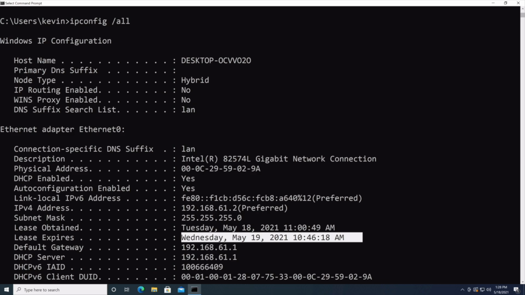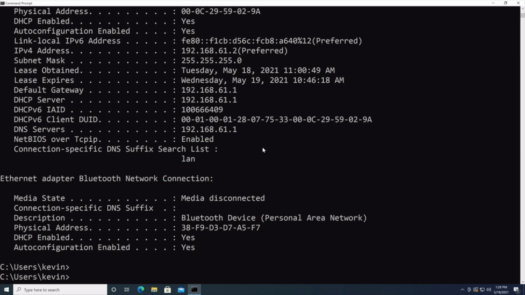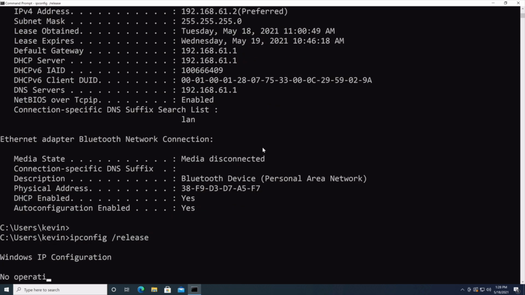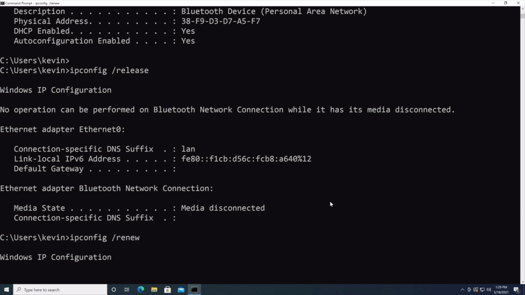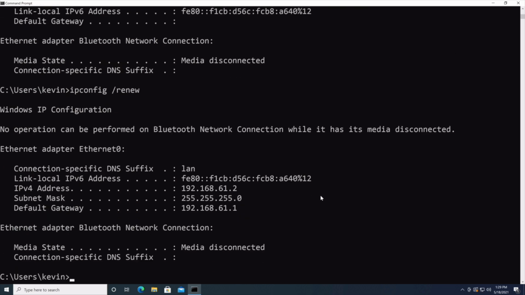And sometimes when we're doing troubleshooting, we might want to release that IP address and refresh it from the DHCP server. We could do that by saying ipconfig /release. And we'll press enter. And now notice that we don't have a default gateway. We don't have an IP version 4 address either. If I want to get my IP address information again, I'll say ipconfig /renew. And it's going to go out to the DHCP server, and hopefully it's going to come back with an IP version 4 address, and sure enough, it does.